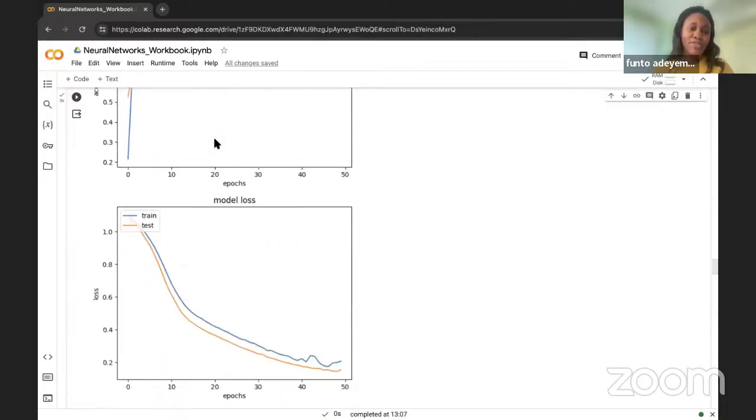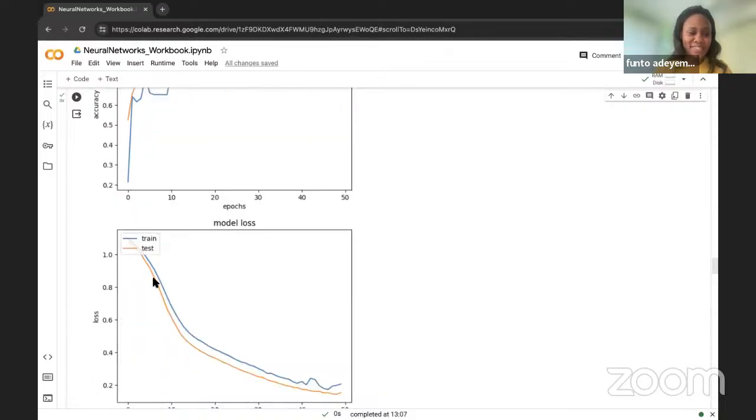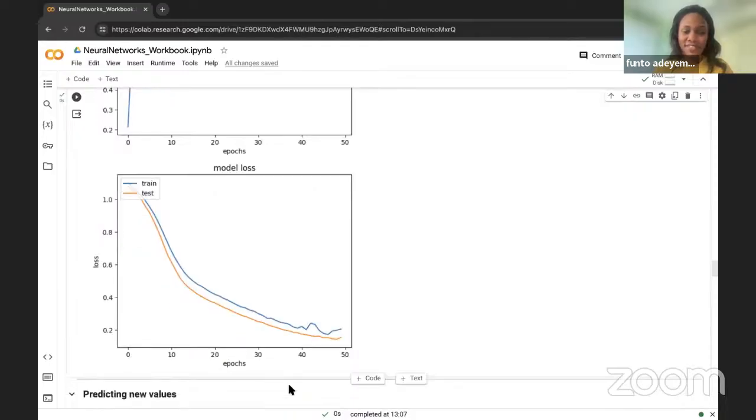Then the loss as well. So as the accuracy is increasing, the loss is reducing. As you can see, it goes from 1, it reduces drastically.